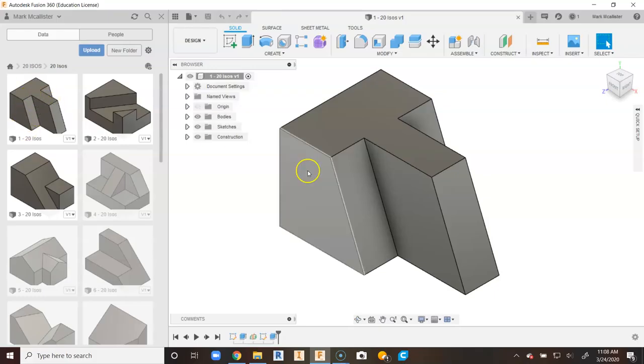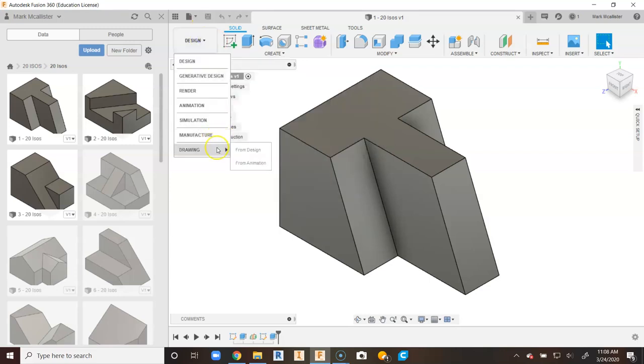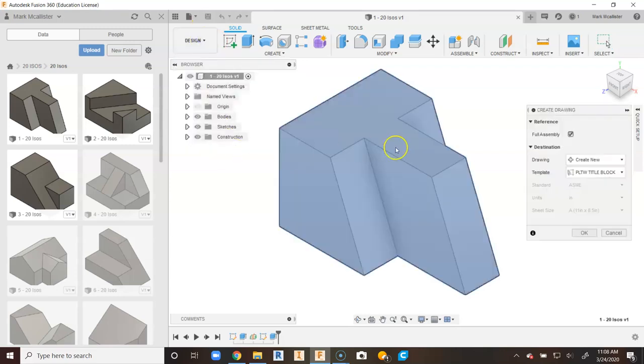So notice that I already have the first one completed and I have it open, and I double clicked on my number 1 over here and it's open within my window. I'm going to go to Design, I'm going to go to Drawing, and I'm going to go to From Design. On the right hand side, you might see From Scratch right here. You need to click on this and come down to PLTW title block.